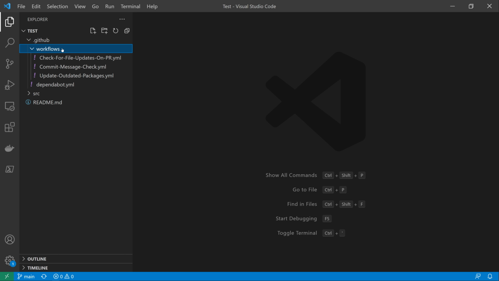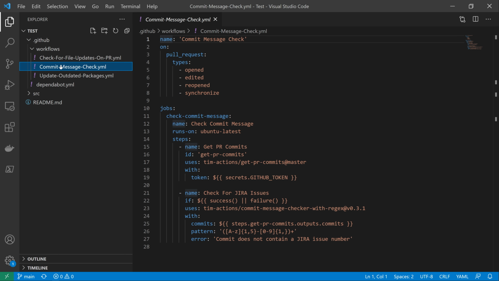The first one that I'm going to take a look at with you is the commit message check. If you're unsure of why we're taking a look at this one, in our previous video on Githooks, we said that we couldn't run a Git hook on the server side due to security concerns with GitHub. However, one of the things that we might want to do is check the commit messages for a Jira issue number, and we can run a GitHub action to validate this.